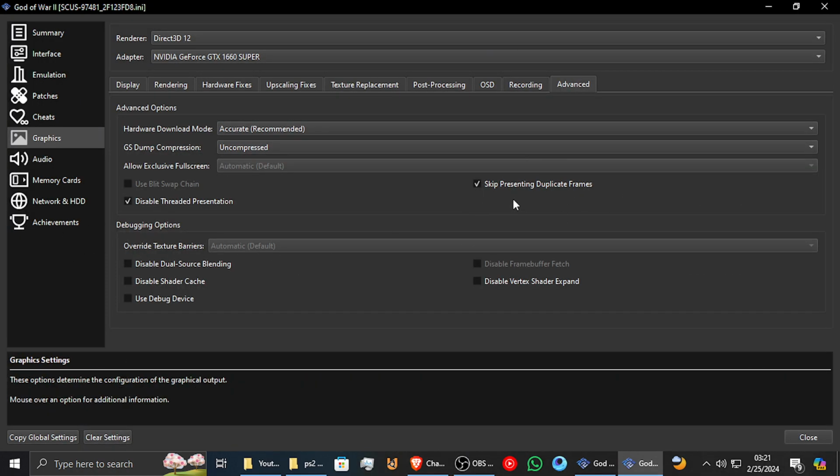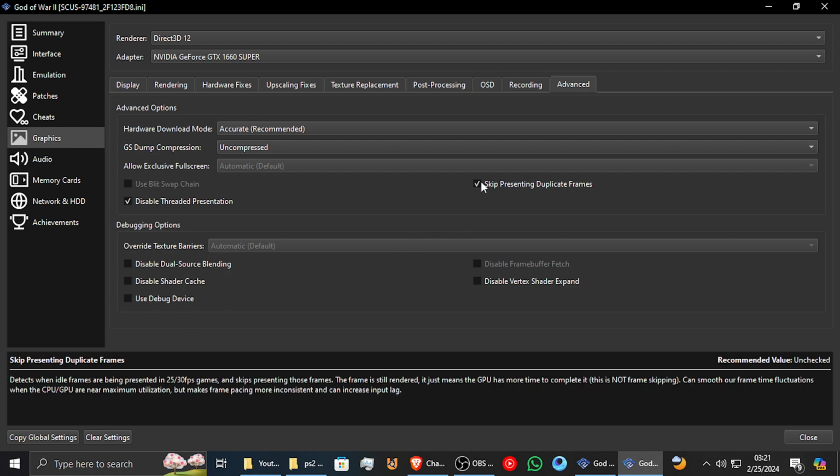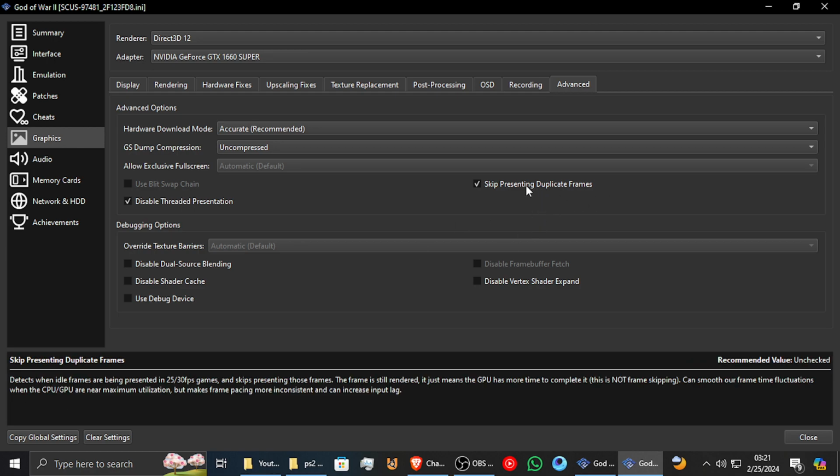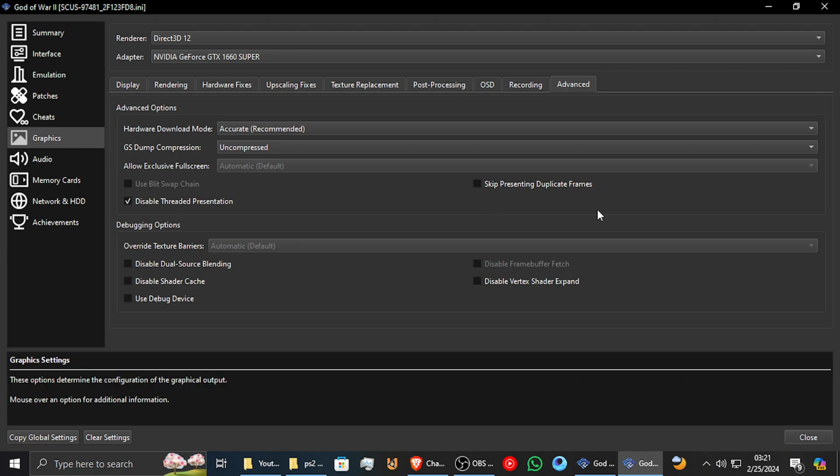So these are some of the things you're gonna have to look at when actually messing around with performance. Skipping present duplicate frames. You can read down here: it detects when the frames are being presented at 25 frames per second or 30 frames per second, and skips presenting duplicate frames. Basically, you're not gonna need this if you're running at 60 frames per second like me, so I can actually turn this off. But if you're running a game with 30 frames per second, yeah.